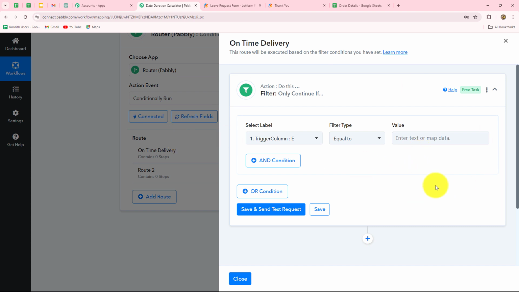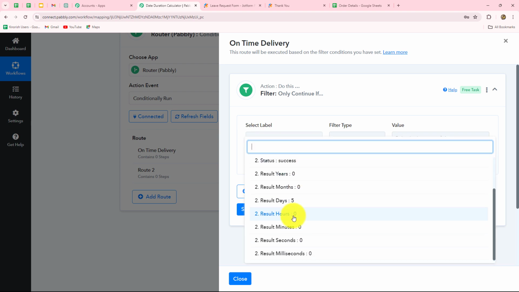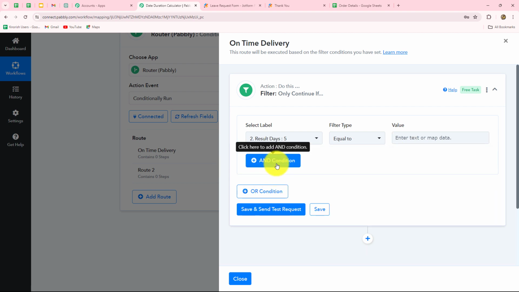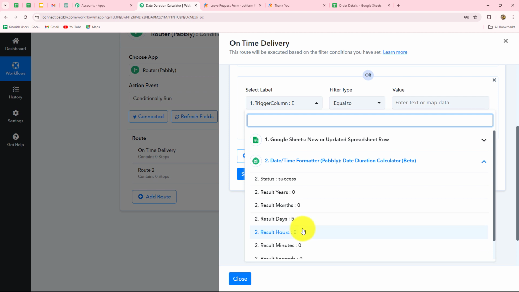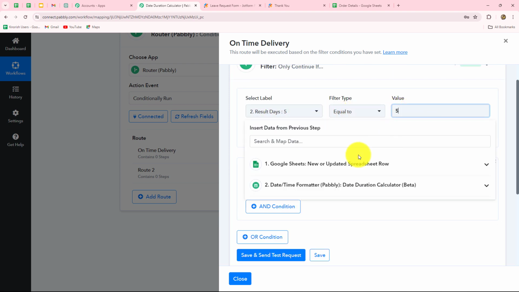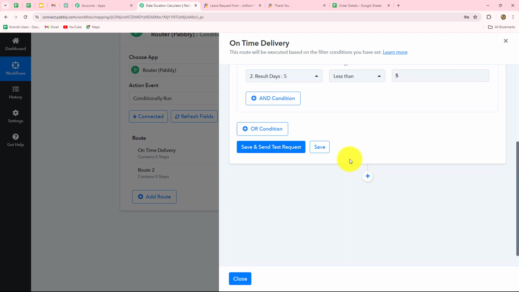Now here we are going to set the filter condition, that will be that if the duration which we have received from date duration calculator will be equal to or will be less than 5. So I'm going to add or condition over here. Once again, I'm going to select the duration which we have received as label. Now I'm going to select the filter type, that is less than. So if the duration time will be equal to 5 or will be less than 5, then the order will be considered as on time delivery.